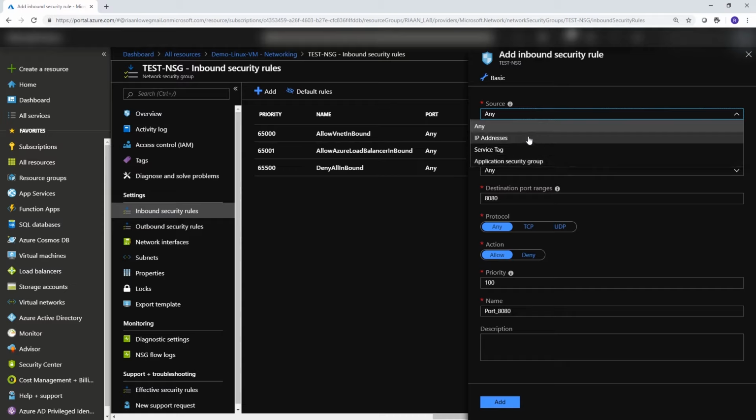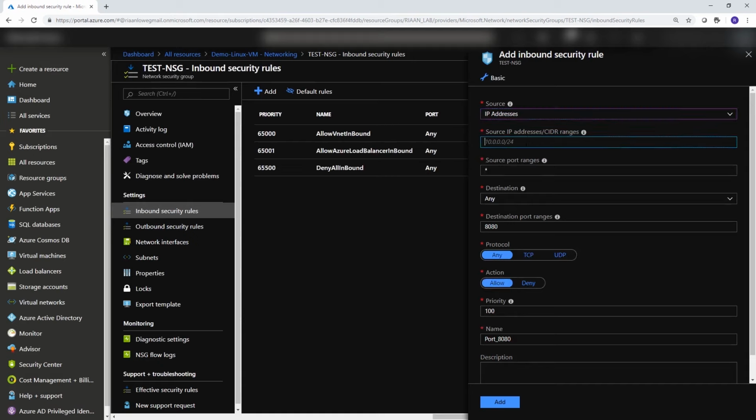However, for this instance, we're going to choose an IP address, because I only want to allow access from my own network into Azure, so we're going to choose IP address.